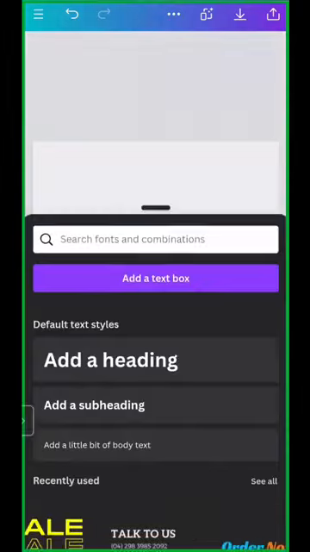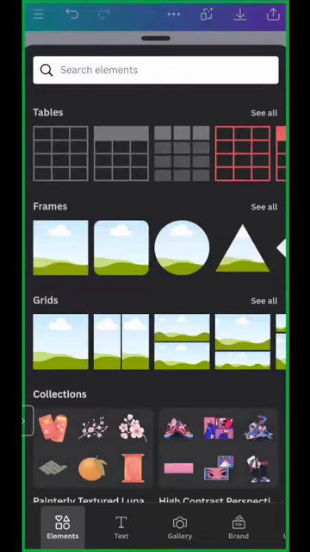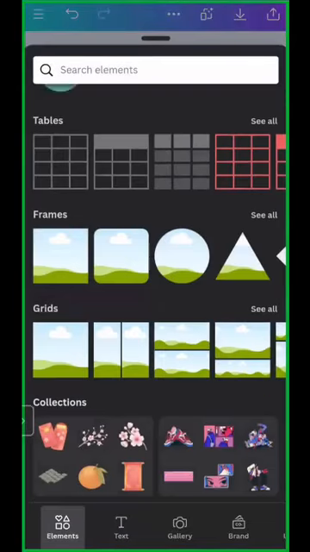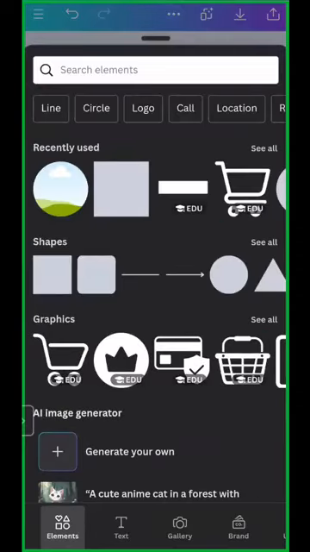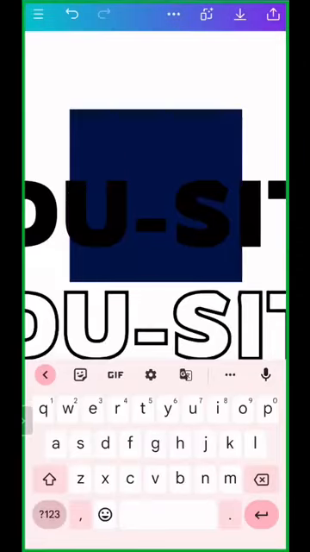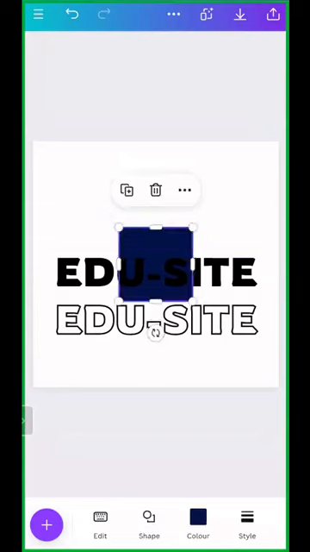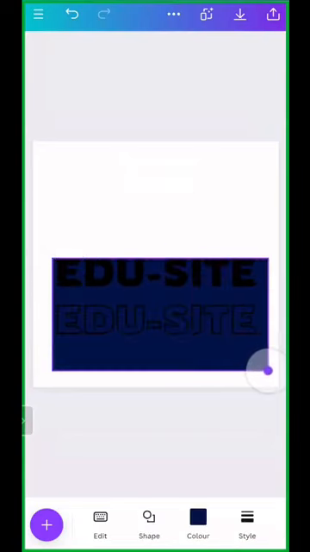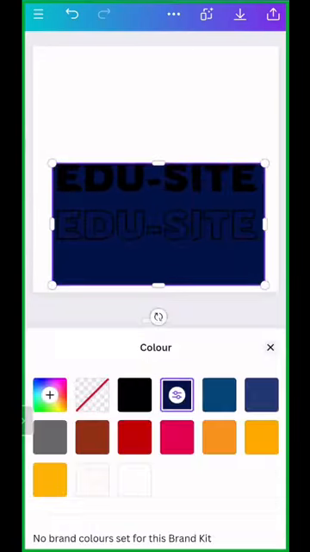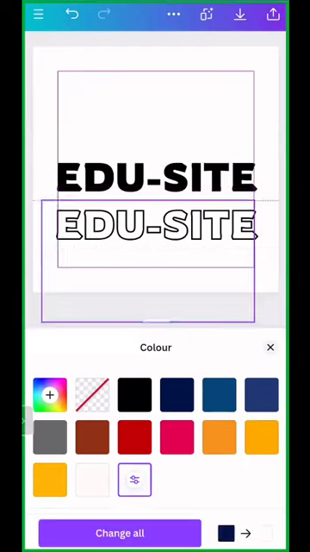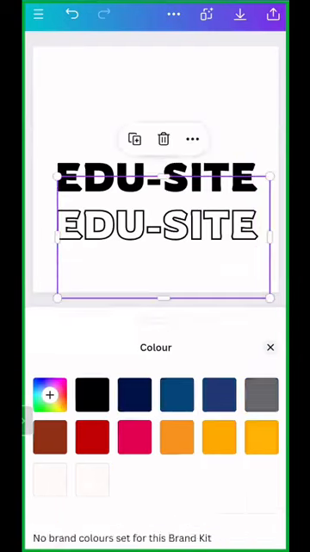Now bring something from the elements. Go to the elements. Bring something like the shapes. For example, I'll bring the shape. Let this be of the shape. I can make this white. Fine. Let me just make the shape white color. White colored. So I'll just place it here.